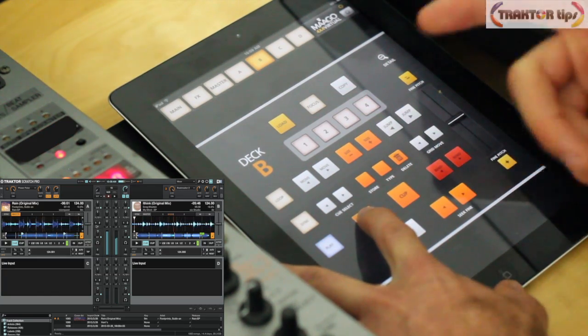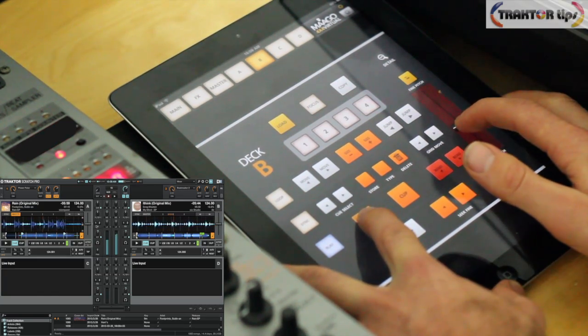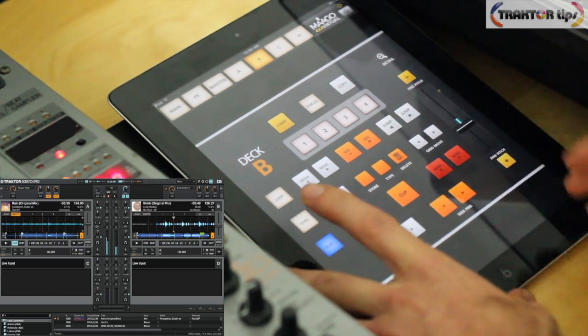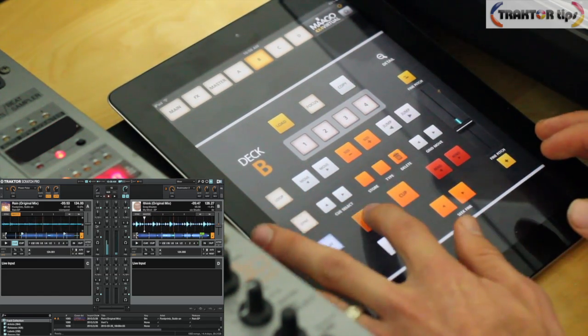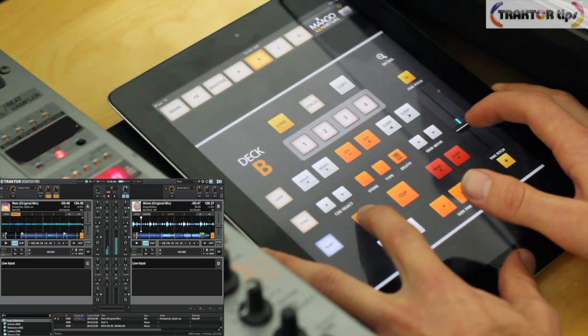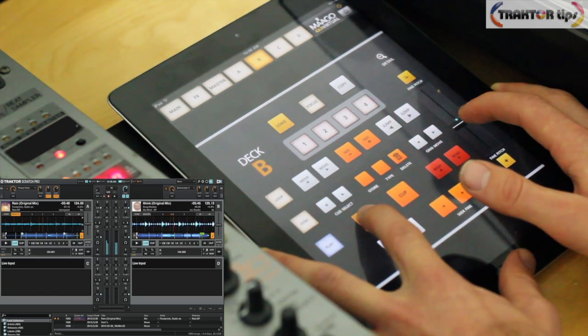Now, what I really like about this app is you can hold it down and move the fader at the same time. So you don't have to press play and move it around. You can actually jump to the cue point, and so we just need to get this in time.